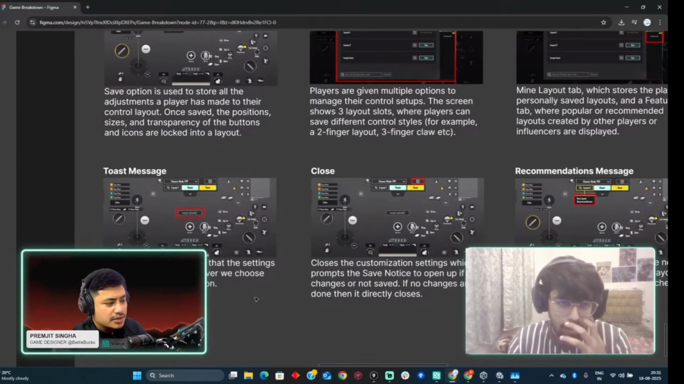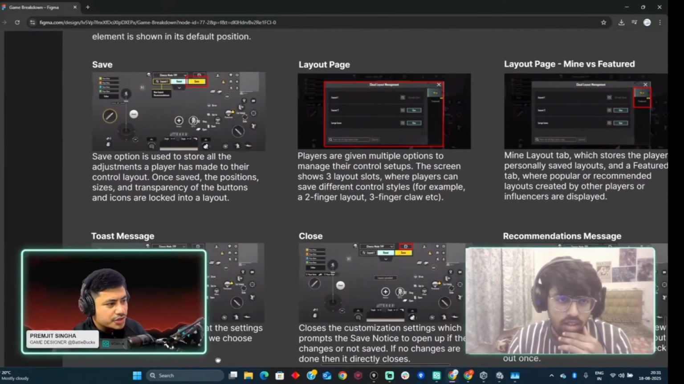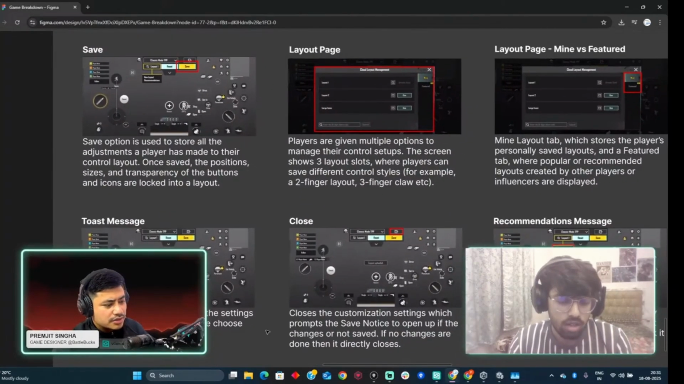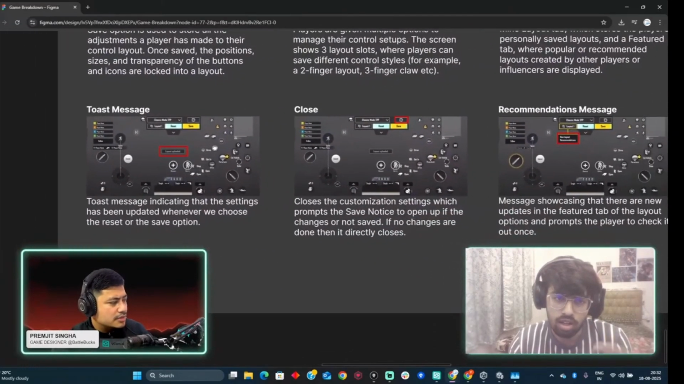Okay, next, toast message. Let's say you clicked on the save button and actually saved it, then it will show us a message saying that the loadout was saved, so that you can use it in the future or right now if you want. So that's the use of the toast message.